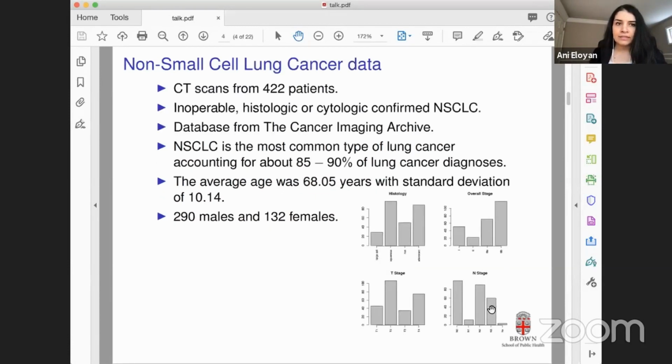The data set that has been used in the studies discussed today is the non-small cell lung cancer data set. This is a publicly shared data set available on the Cancer Imaging Archive, or TCIA. 422 patients are included in this study, and CT scans were available. So about 290 of those were male, and the average age is 68 years.